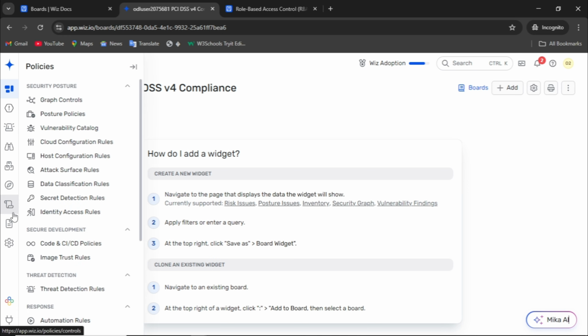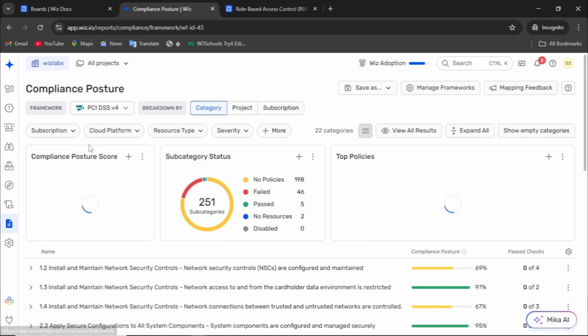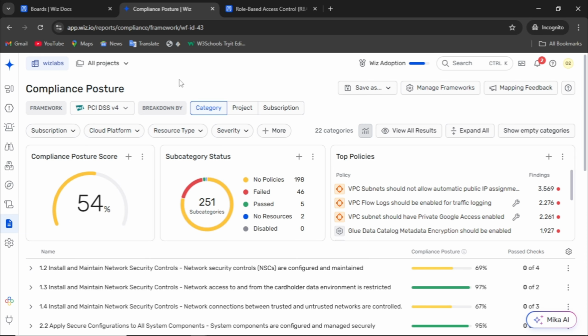So we'll come over here to report, right? Come over to compliance posture. So we are here in our compliance posture. And then remember, I've done this before. That is why I have my framework already set to PCI DSS version 4. But just in case you have your own, you just know that you come over here and then you just search for this particular one.